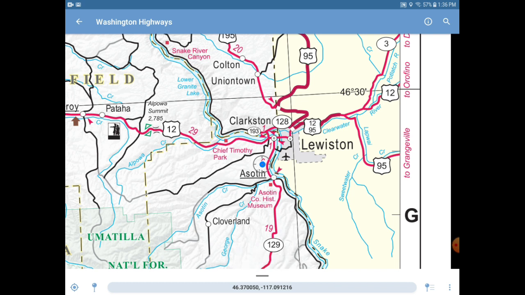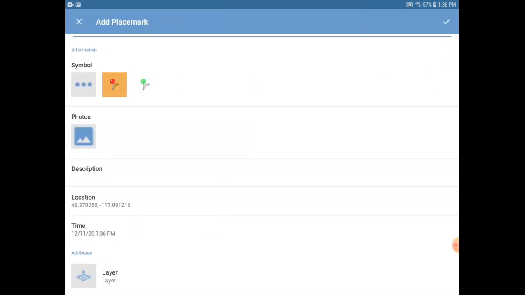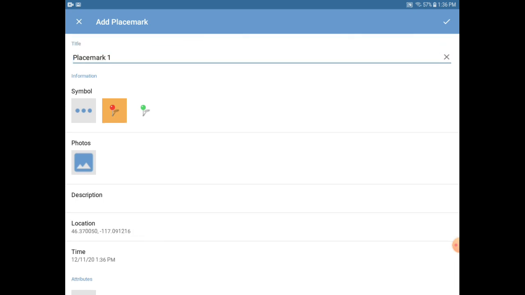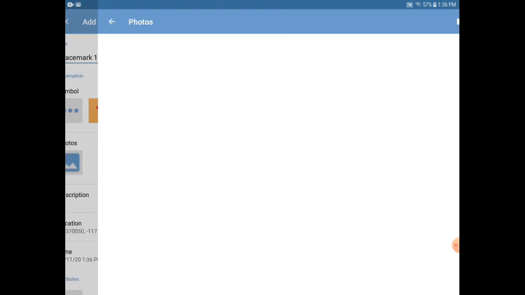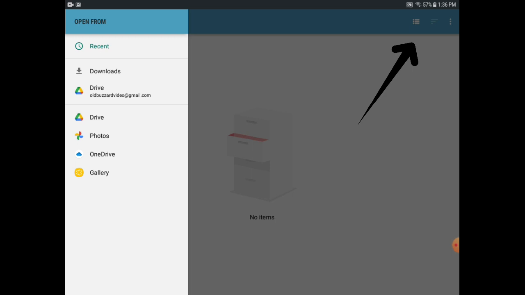Let's click the pin button right next to the locate button. Okay, and then we'll go down here to photos. That's just this, what, second line down, third line down. Photos. And you see the camera on the top right. We'll click on the camera.